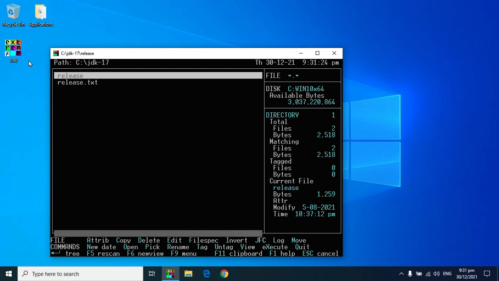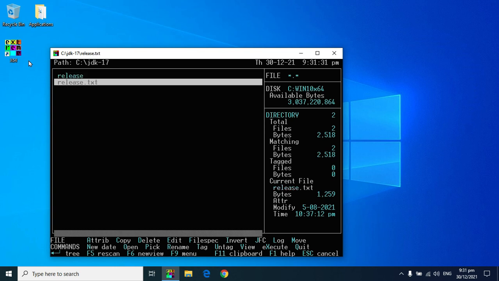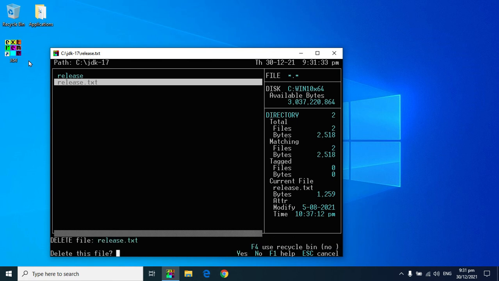So yeah, that's a very basic look at file and directory operations. And just to clean things up, I'll just delete that again.